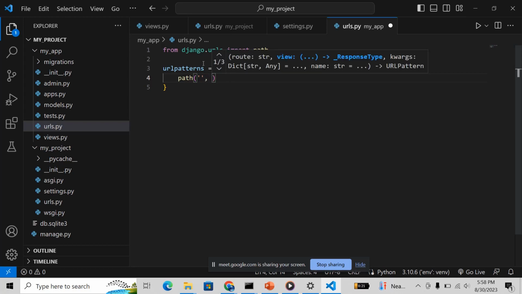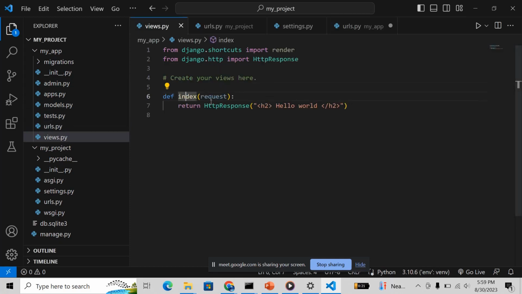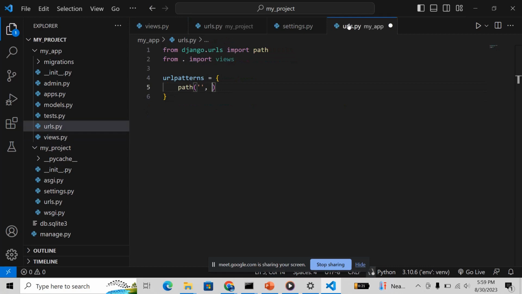And then comma, it is going to include, let us import our views: from . import views, which is this views.py. From dot, which is our current directory, my app, we import this views. Why is it this views? It is importing it because our index is inside this view, and we want this index to render whatever is inside this HTTP response.